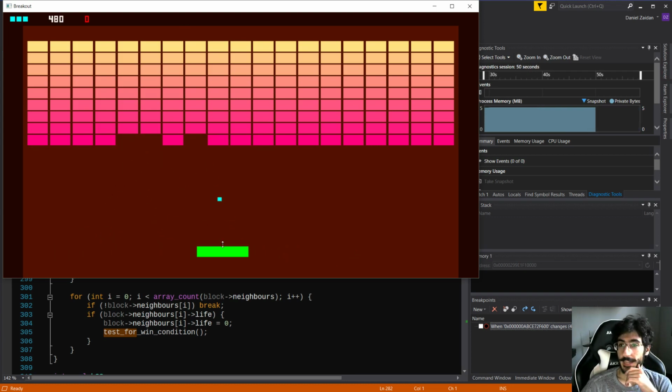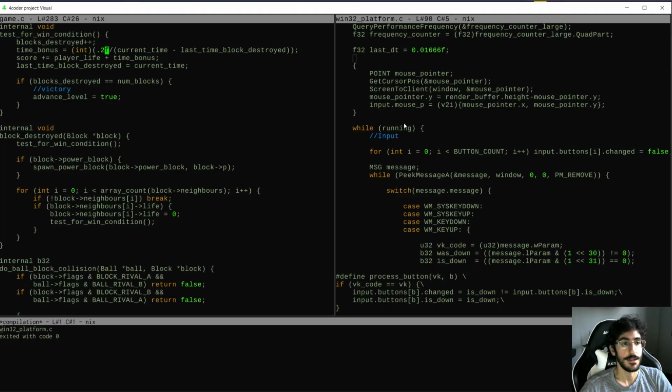Or maybe, instead of doing the time, it should be like the amount of blocks that you kill without touching. I think that'll be better. So we're going to do like a touch bonus. And instead of a time bonus, let's see, touchless bonus. Yeah, so we increase that by the touchless bonus. That's a bad name. Then we increment that afterwards.